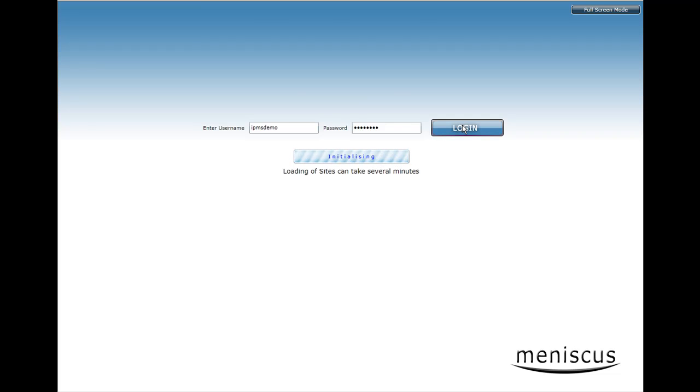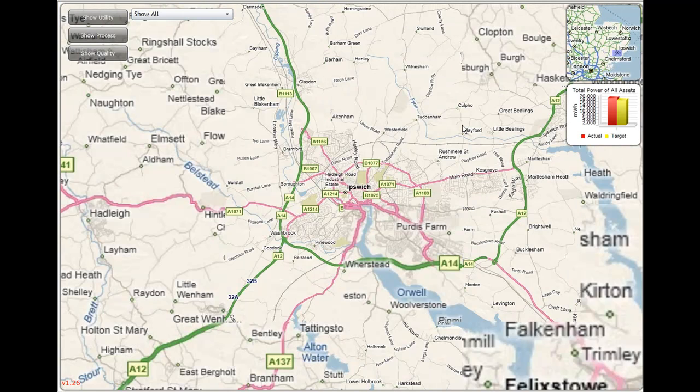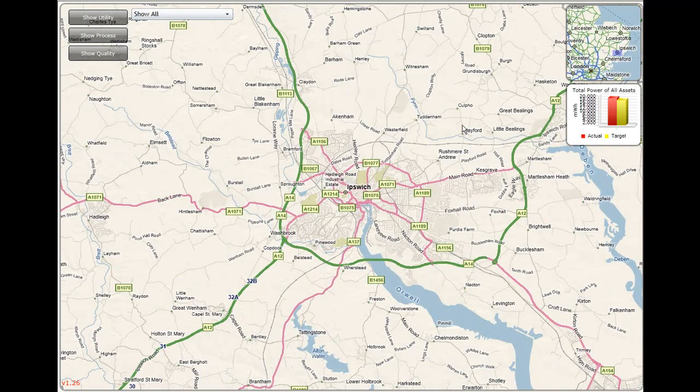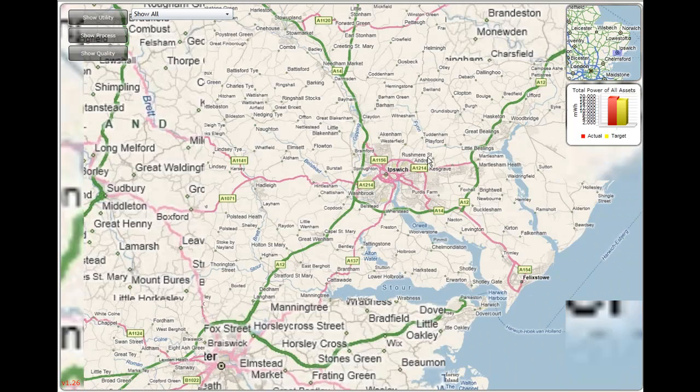Welcome to the Meniscus IPMS Dashboard. This is a Microsoft Silverlight application that we use to visually display the process, utility, and quality data that we're delivering from our web-based IPMS software, using it to display the data visually on maps. Just for reference, all of the data and all the sites that we're displaying in this demonstration are purely fictitious.